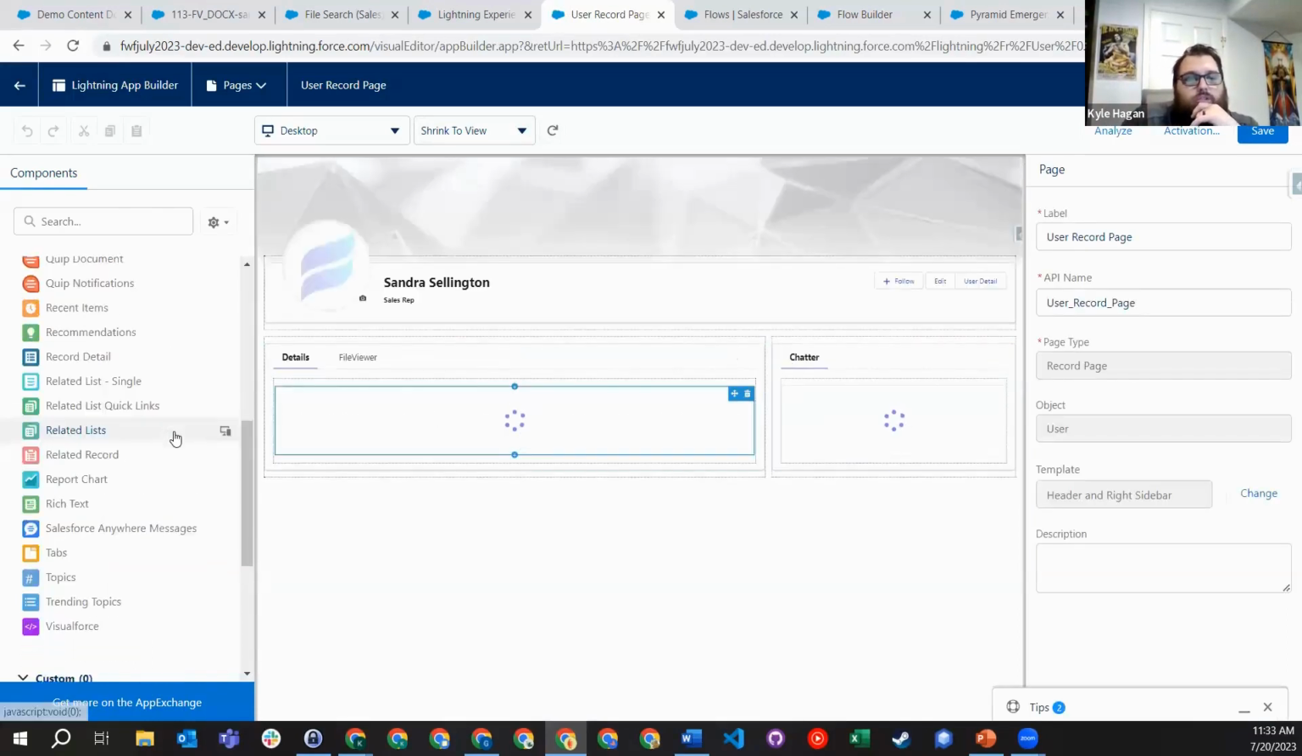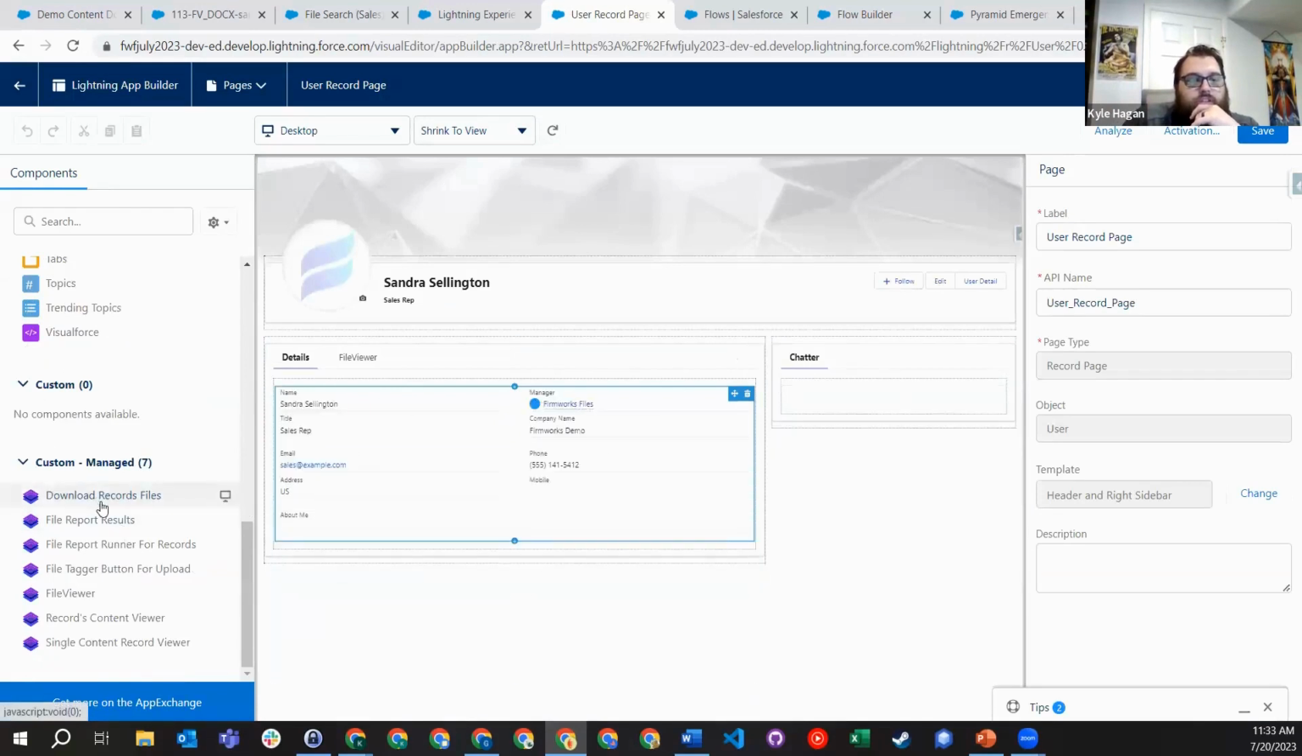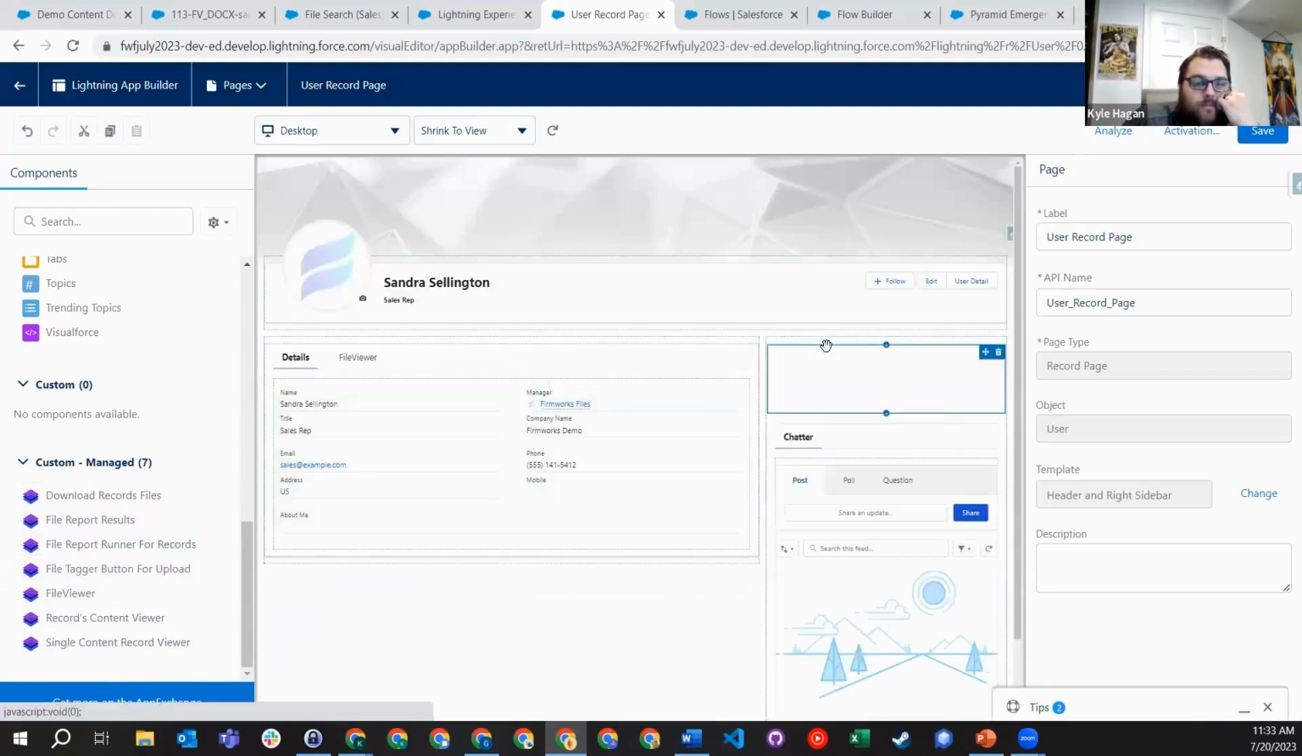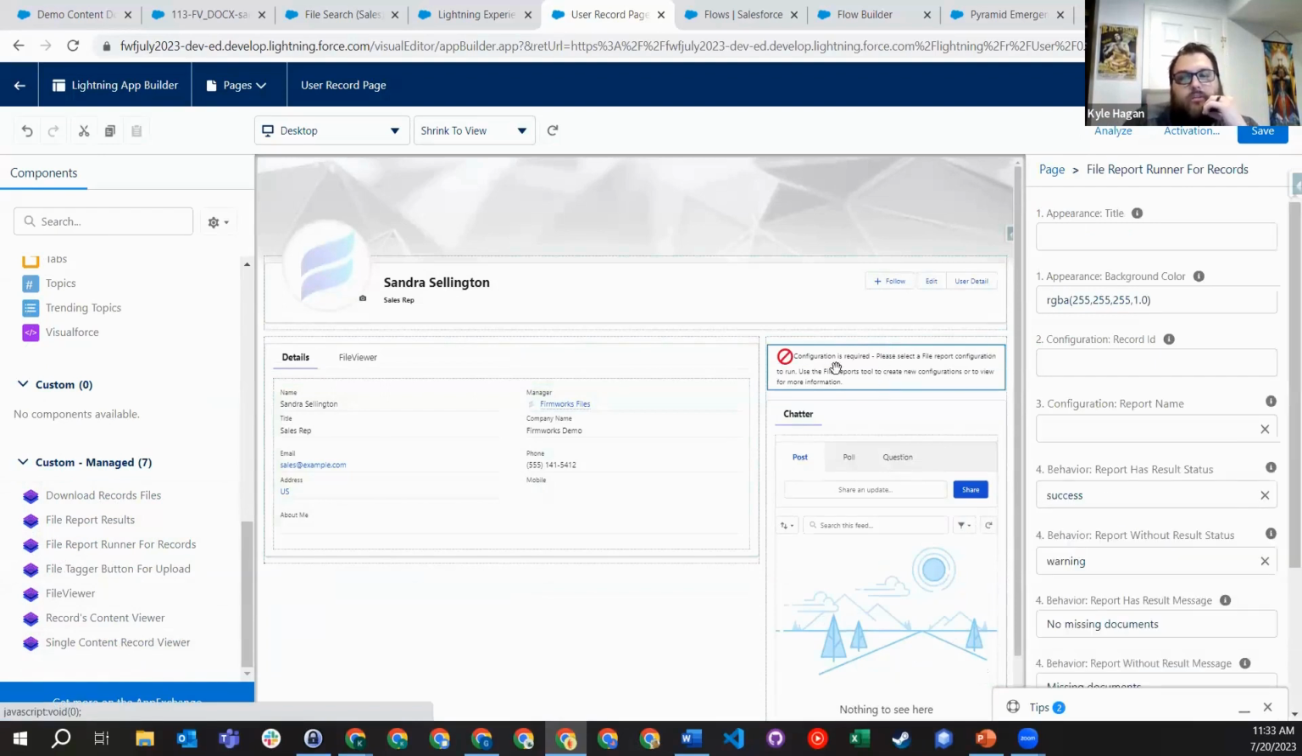Then what we can do is look down at our custom components section, and these are all file viewer components right now. There's a lot of them, but today we're only talking about a few. We're going to talk about file report runner for records. We're going to drop that up here. And in here, it's going to look really scary right now, but it's fine.